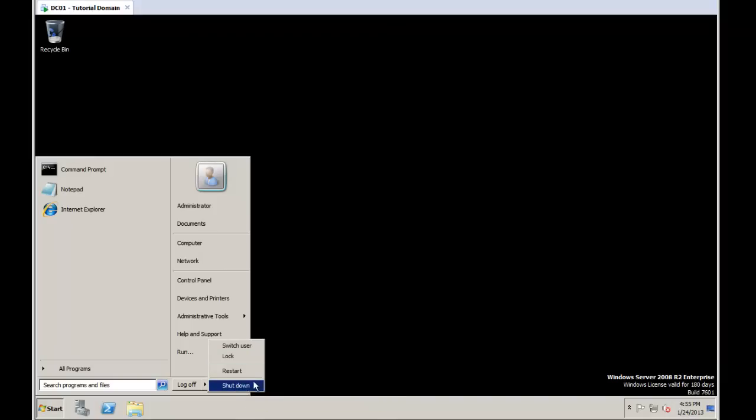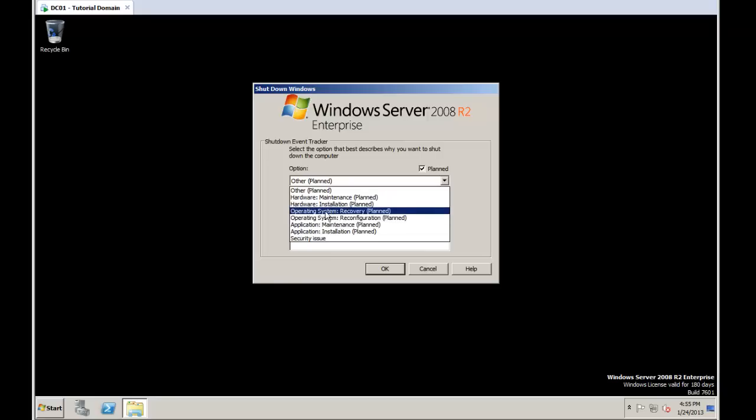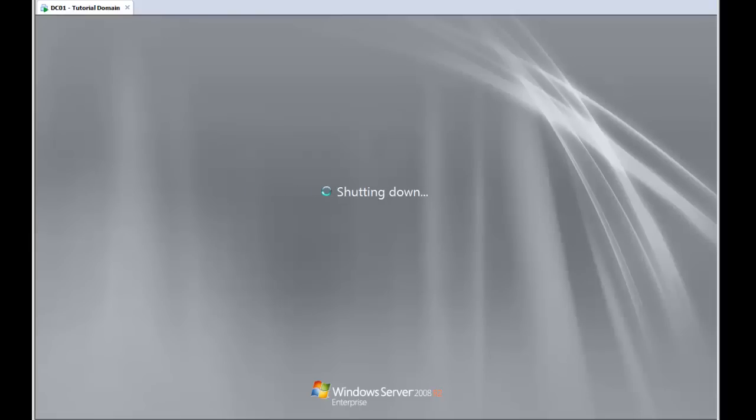configuration. So once the server's restarted, you're going to get this shutdown Windows dialog box. This is just a way to keep track of why your servers are being shut down, and you can select here whether it's an application or an operating system issue, hardware issue, and then if it's just other, you might have to type in a comment before you can hit OK. So just hit OK, and now it's going to restart. So I'll be back in just a second.